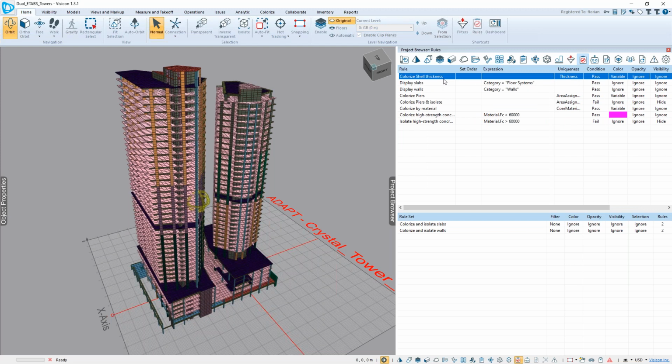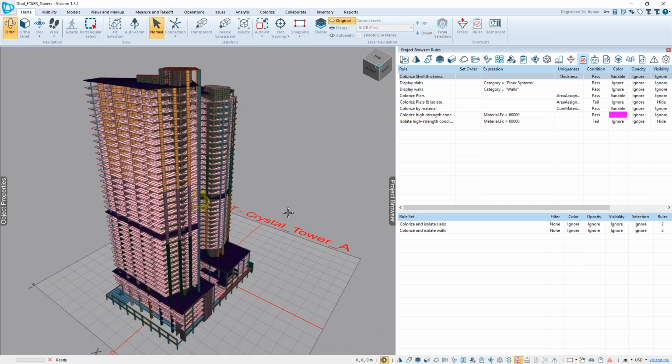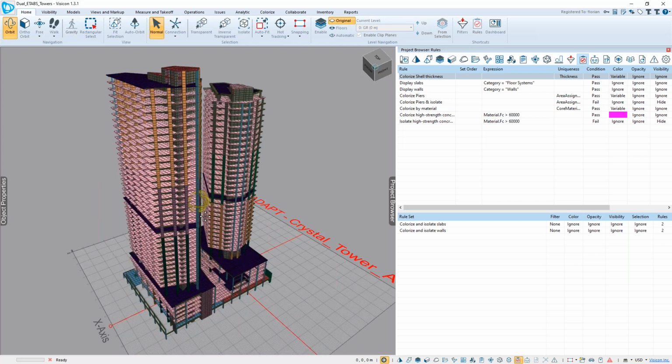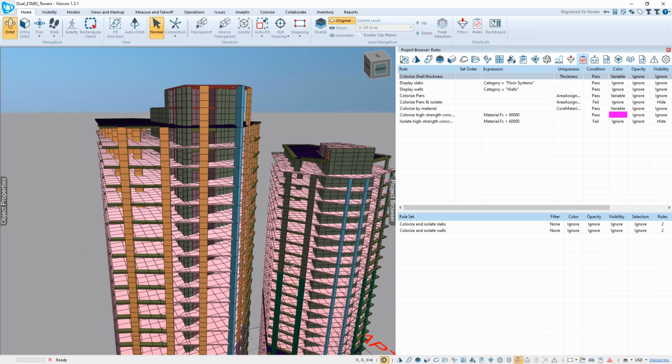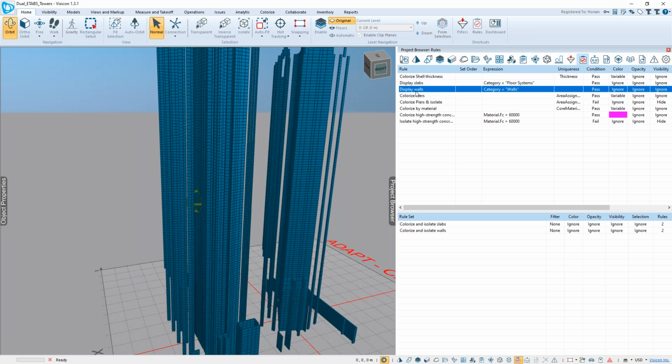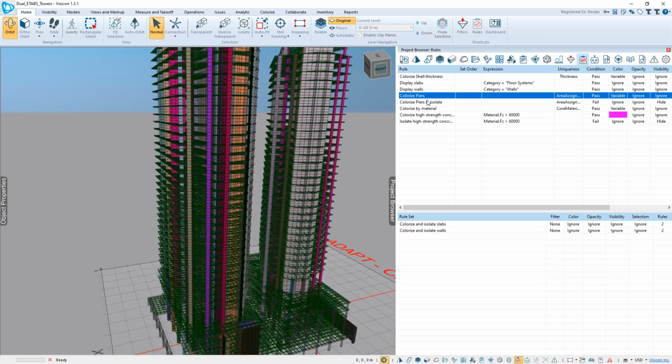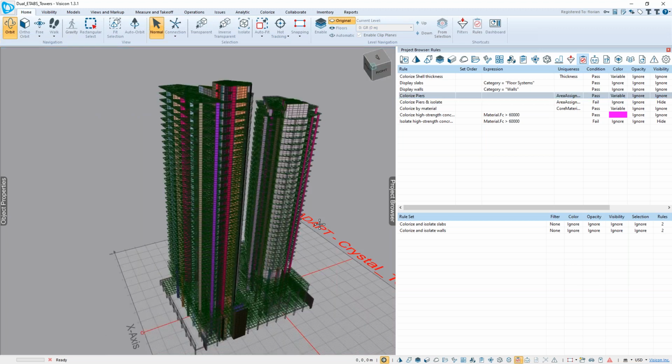This is called Colorize by Slab Thickness. It just applies a unique color to each thickness. So this allows me to very quickly come in and browse thicknesses, right? So I can see where I have consistent thicknesses in my model. I can display slabs only, display walls only. I can colorize the piers, right? So these are the piers from the assignments based on the ETABS modeling. I can colorize and make the rest transparent, or I can just colorize and isolate.